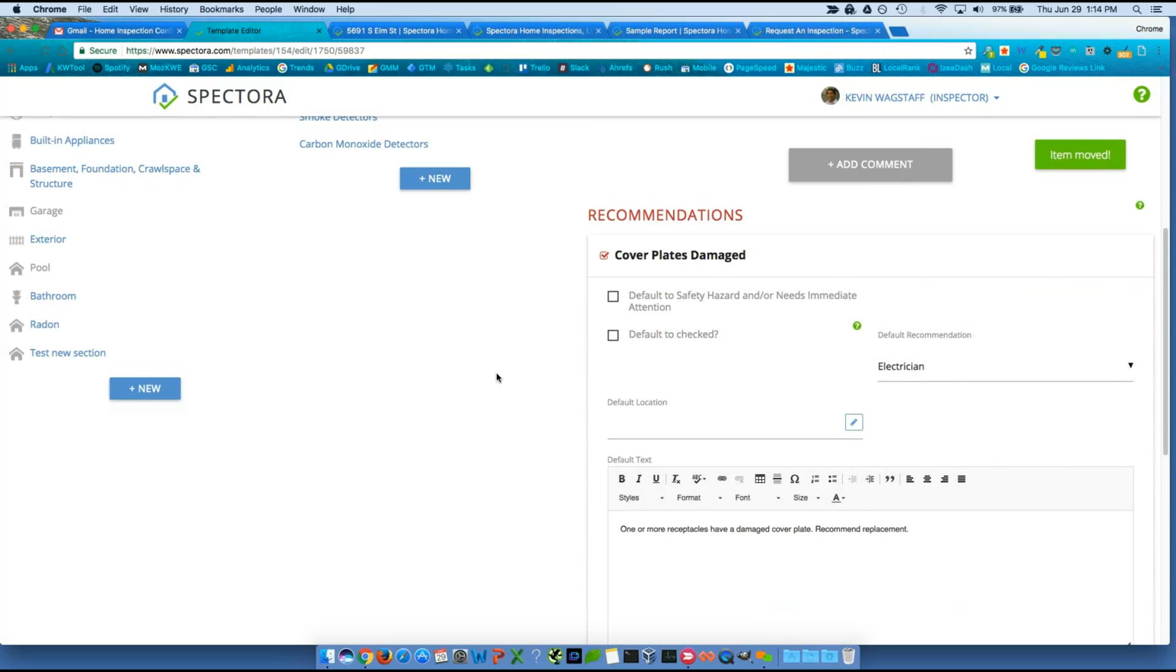When you're within existing defects, you can default them to a safety hazard if it's something you see 90% of the time and it's always a safety hazard, or you call it out as needing immediate attention. You would want to check that off there. Whenever you mark that off, it's going to default to that immediately. For certain items like servicing a furnace or AC, you can default that to checked as well, although that probably wouldn't be a safety hazard, debatable.